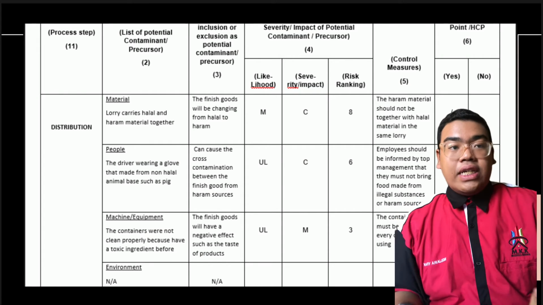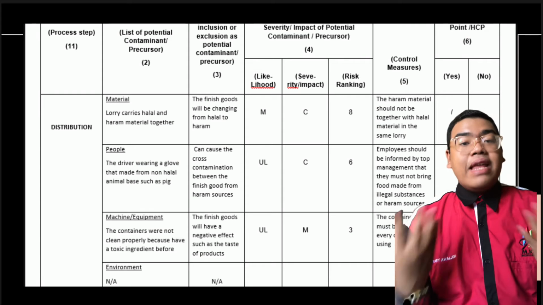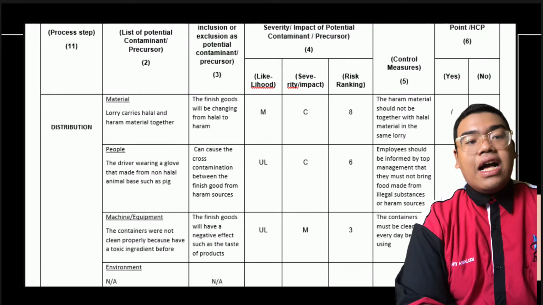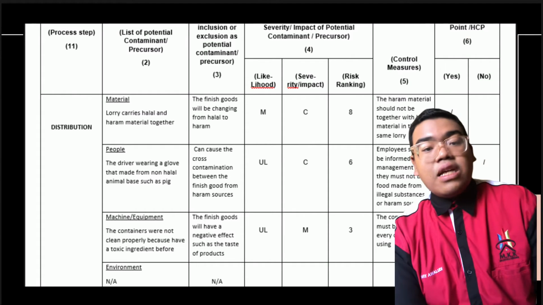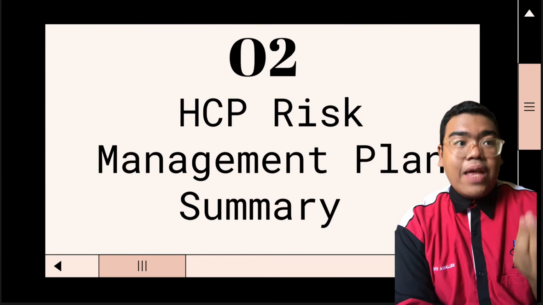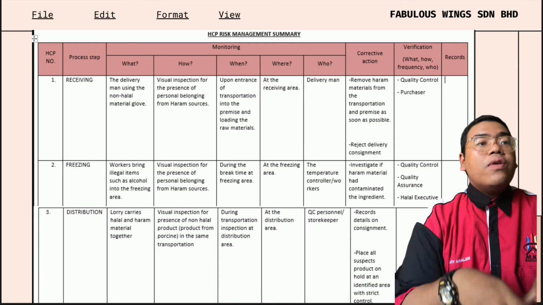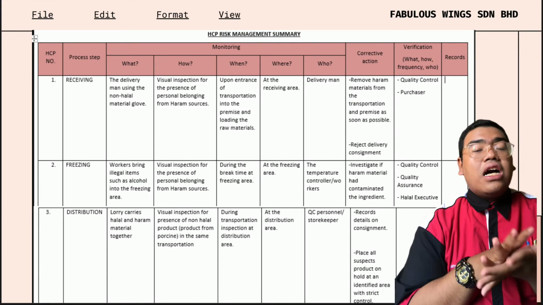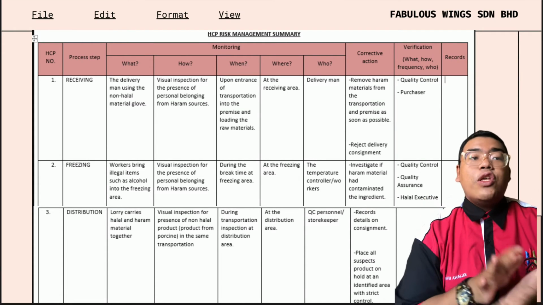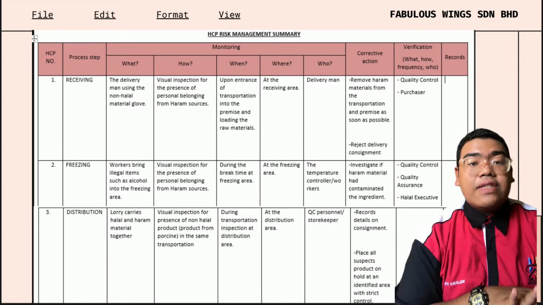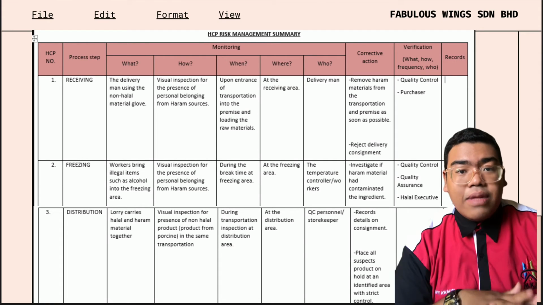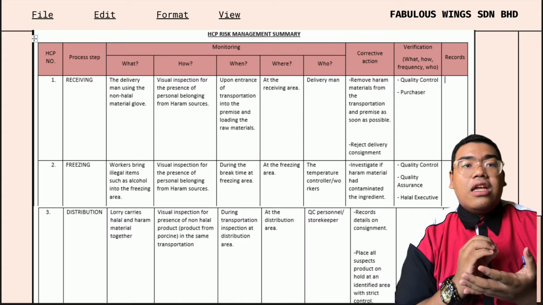So let's move to the halal control point risk management plan summary of our company, Fabulous Wins. The halal risk management summary of Fabulous Wins, HCP number 1, is in the process step of receiving. What do we want to monitor in the receiving process step? The delivery man may use non-halal material gloves, such as gloves made from non-halal animals like pigs and so on.